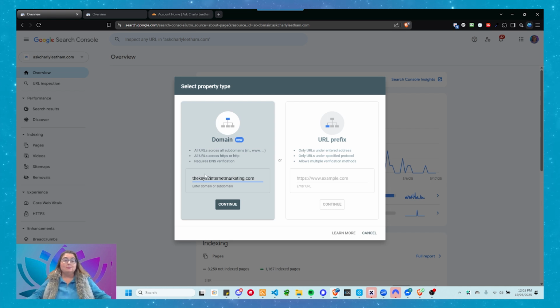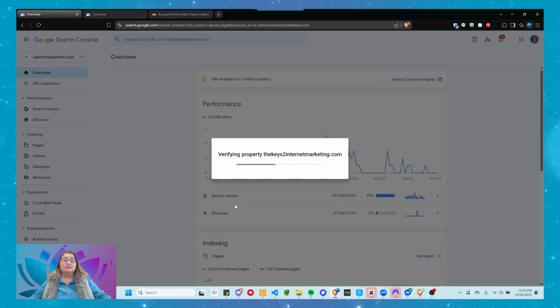So I'm going to put in my domain, the keys to internetmarketing.com. I don't know what sort of data we're going to get out of this, because that domain has been live all this time. I just don't have an active site on it. I'm going to click continue. It's verifying the property.